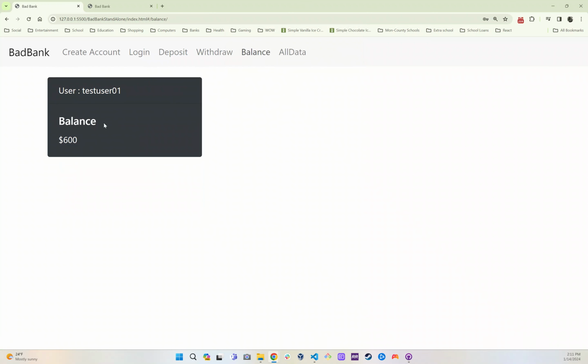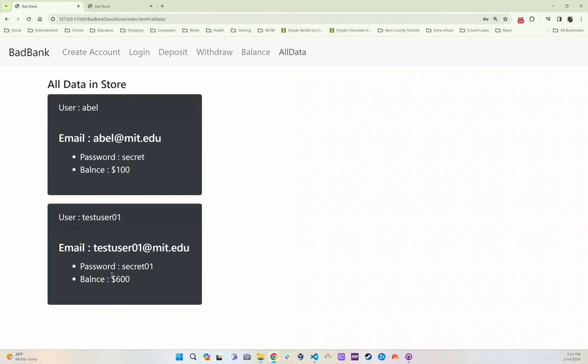On your balance page, it'll just show you your balance and the user logged in. And on the all data, you can see the updated amount and the users that you have on there.